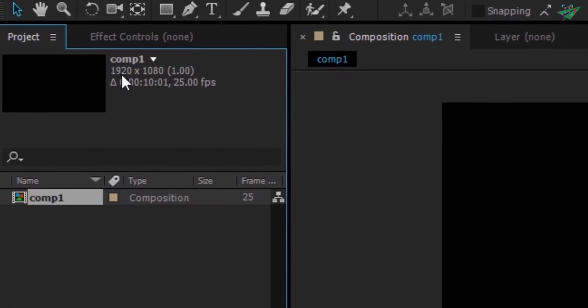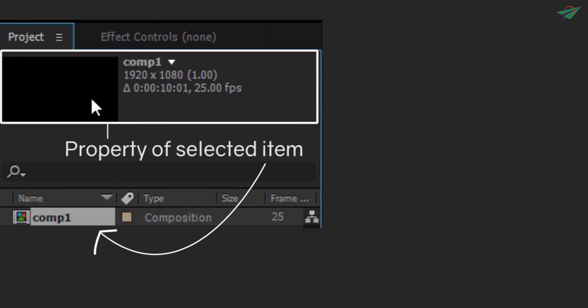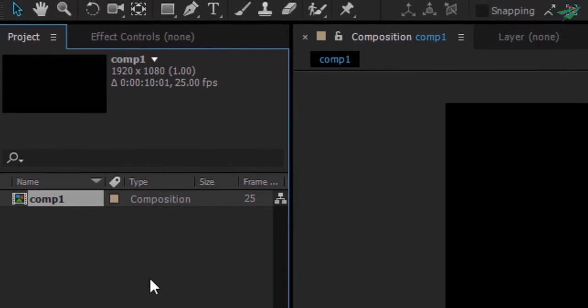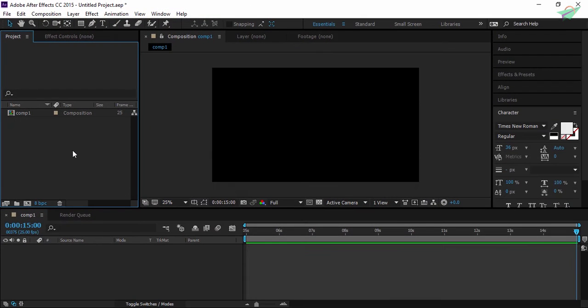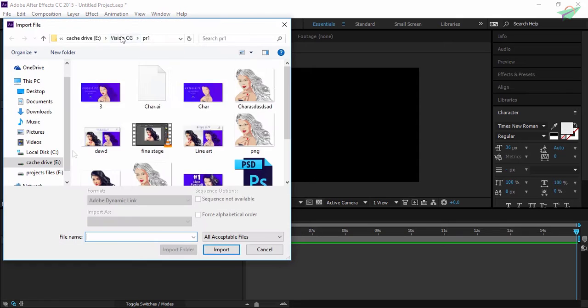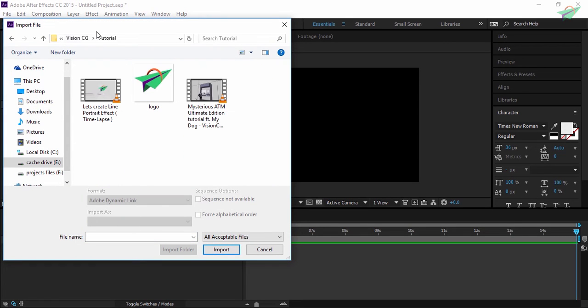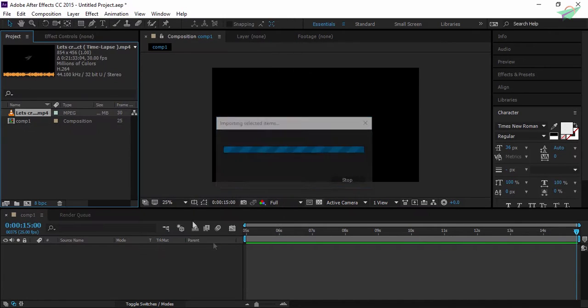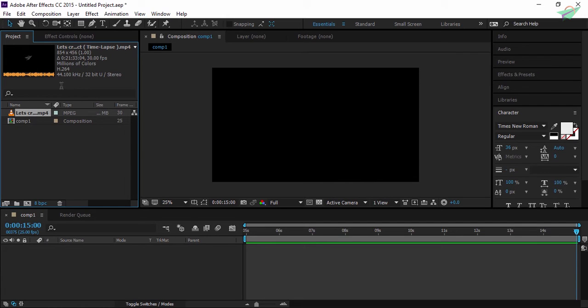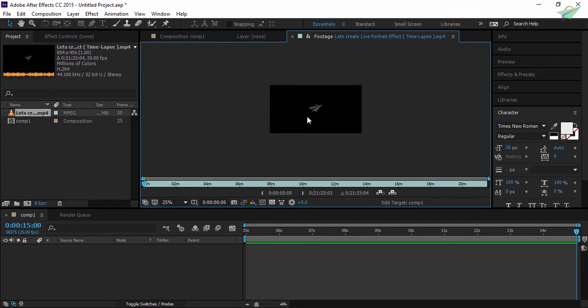Project bin. Project bin header shows you property of the file or the composition that you have selected. You can import any file by double-clicking in Project bin. Browse to your file, then select. If I select my file, then I can see its property above. And to preview the imported file, just double-click on the file. It will be displayed in the footage panel.